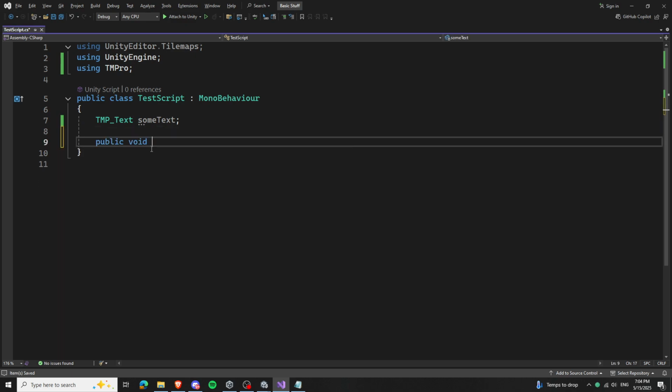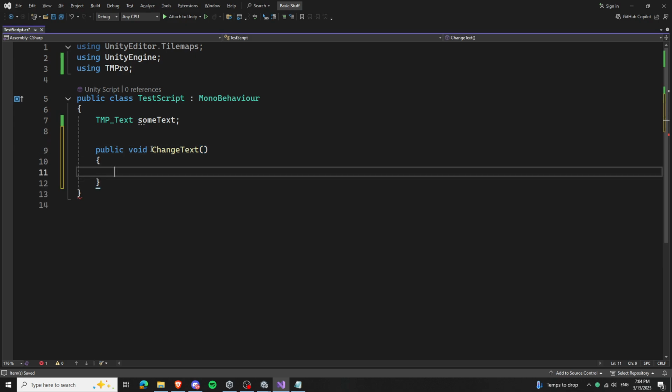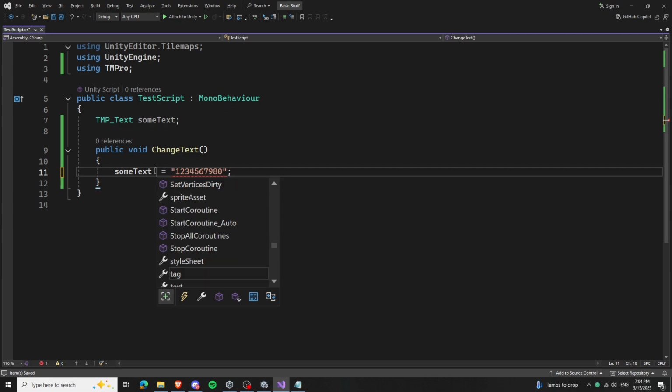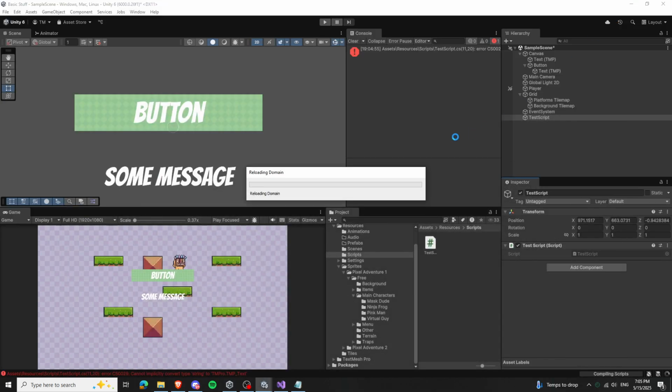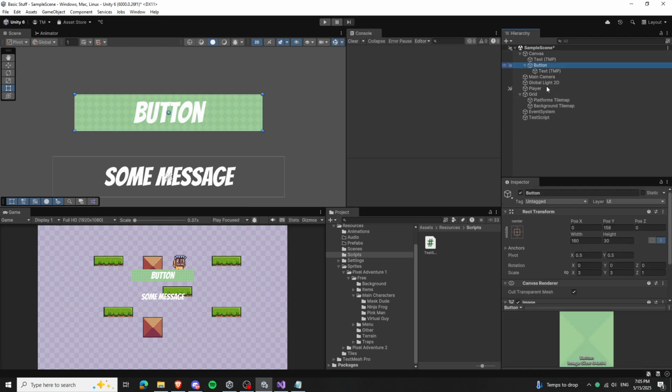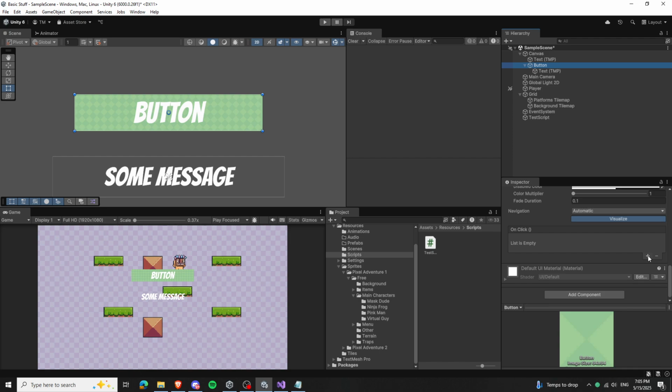We'll say public void change text, we'll call it change text, and we'll say that that text becomes something different here. Okay, that's the only thing that this button will do. So now that we have a public function on a script that is in the scene somewhere on an object, now we can go to that button, and here we can add that function. So we click plus to add the function.